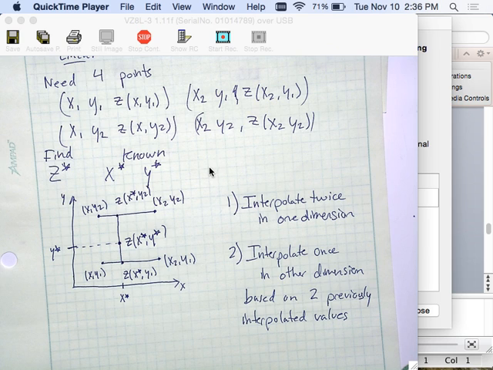So that is how you do 2D interpolation. And as you can imagine, we could do this with more points. So we could have 2D interpolation that's quadratic or cubic, and things will get really complicated. You'll have a lot of points and equations to deal with. So we'll stop at this point for now.